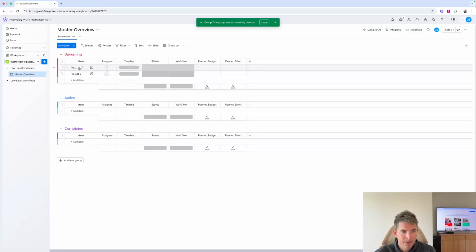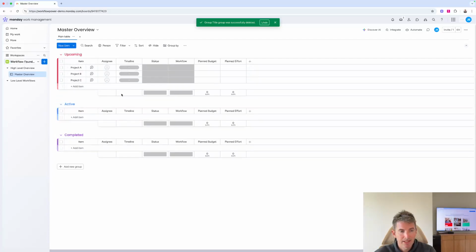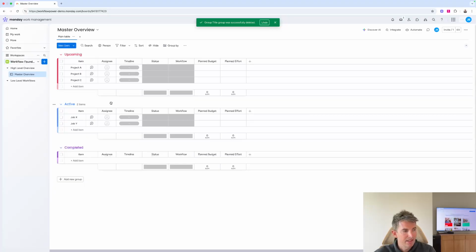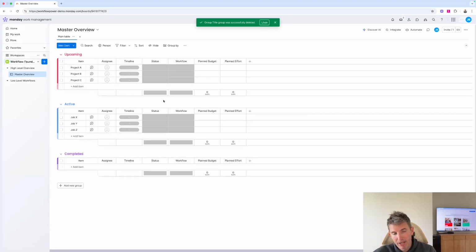So you can see here as we've added some columns, we're going to go through and add some items. We've got items representing different projects. We might represent different jobs down here in active. And then, we could list things like initiatives potentially. The benefit of what happens in the master overview is that it gives you big picture. So it gives you that zoomed out view of things that might be happening.